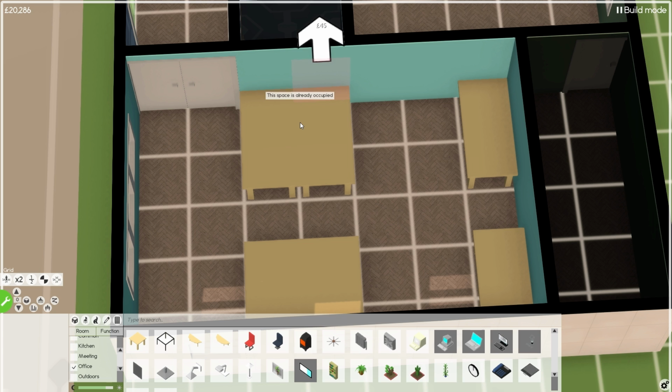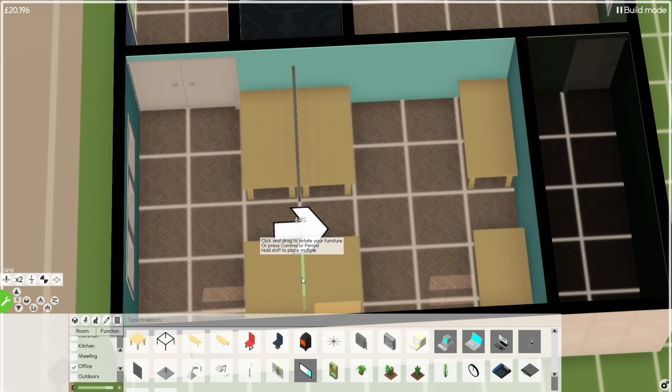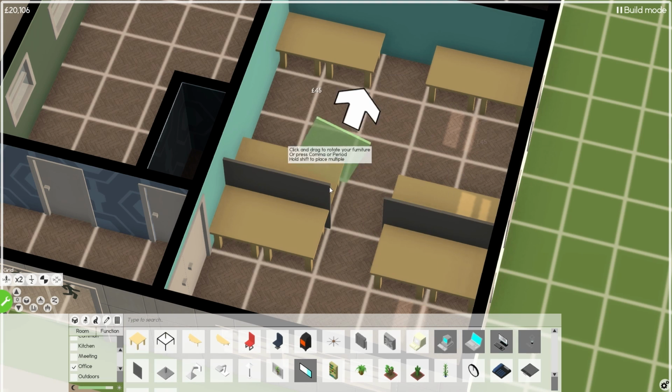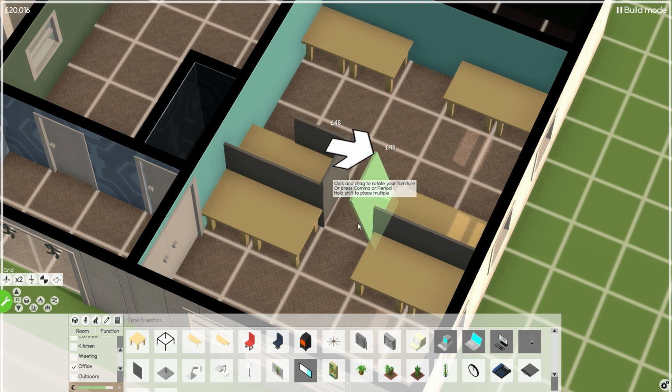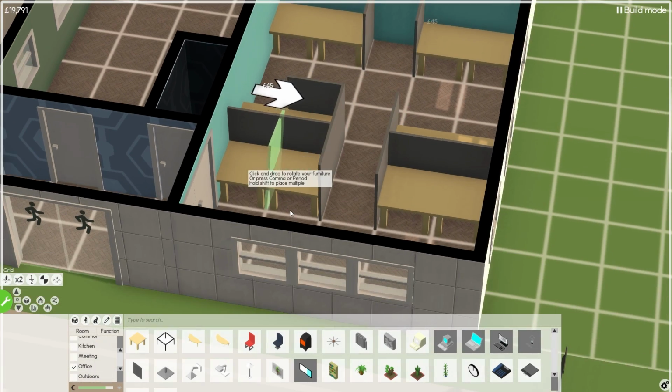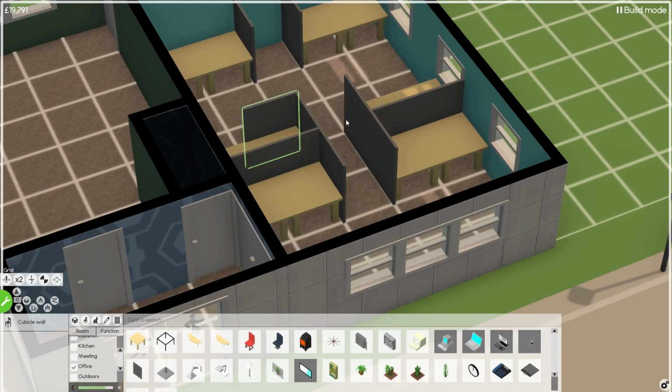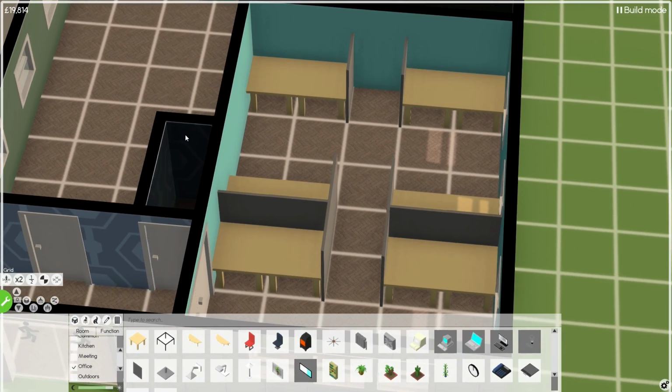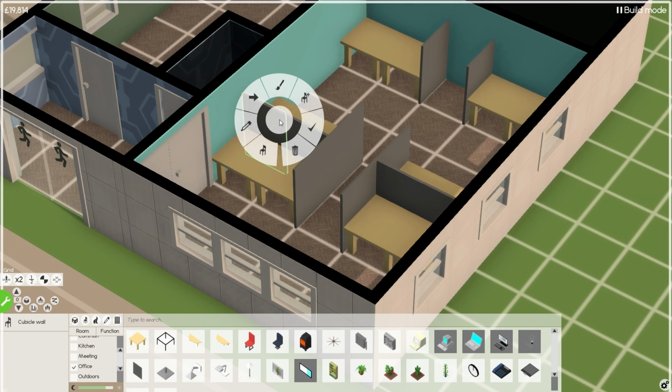We can also go and get cubicle walls, which can then be fitted between the desks like this, which means that these guys aren't going to be sitting facing each other. We can get them there as well to sort of nicely enclose the desks. And I think that looks all right. I really do. I think that looks pretty cool. We are spending a lot of money here, but I think that's okay.